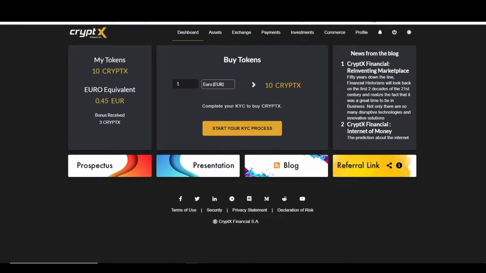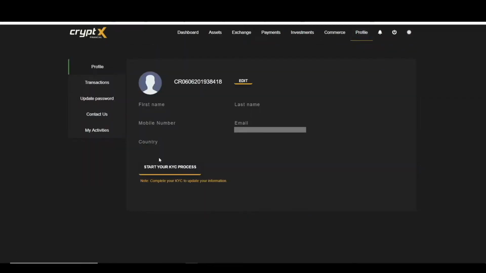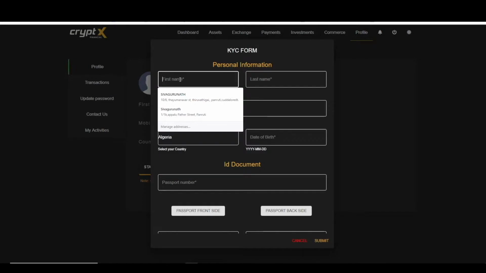Click on Profile situated on the top right portion of the page. Click on Start your KYC process.